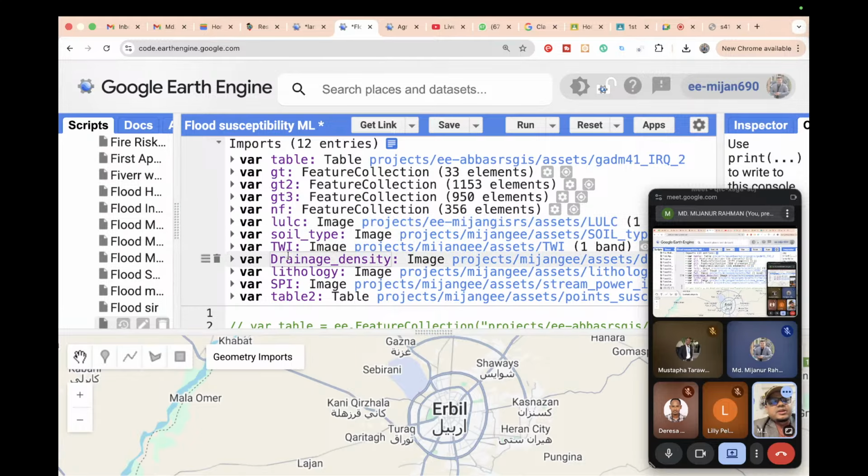It is also possible. Suppose you can easily make the land use, land cover mapping with the help of machine learning in your study area. Then soil type data we can also get from Google Earth Engine easily. Then topographic wetness index, then drainage density. For this type of factor, if you want, you can also use ArcMap or QGIS software for your study, and then simply import the GeoTIFF file in the asset tab.